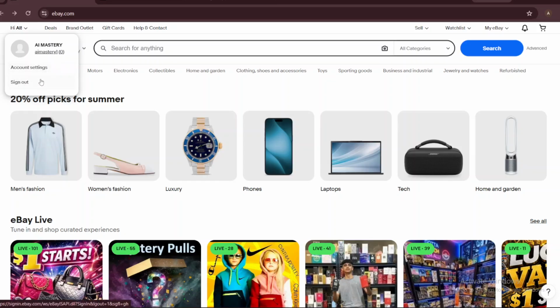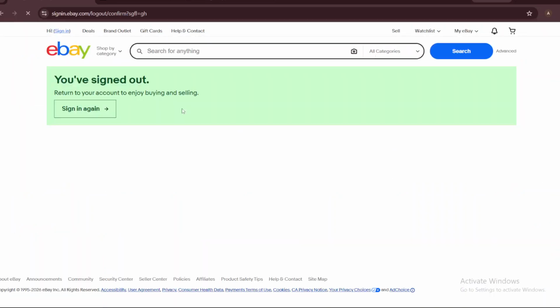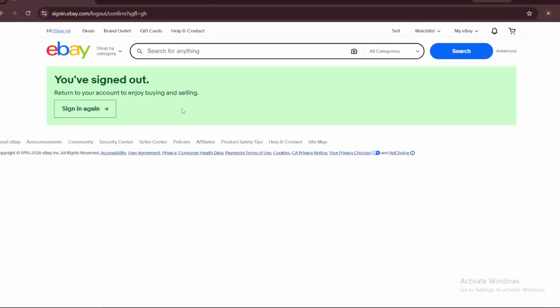So here's where it happens. In that drop-down menu, you'll see a red button that says Sign Out. Go ahead and click it. And that's it. You've just logged out. Now, you'll notice the page will start to reload all by itself. This is eBay processing your request. It might take a couple of seconds, so just be patient.